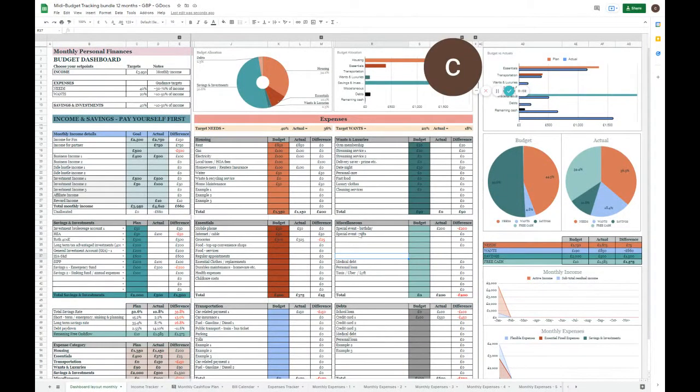Hello, welcome back to the second video in the series talking through the FoxTalksFinance Midi 12-month budget bundle spreadsheet, which covers 18 worksheets, of which 7 are unique. So we went through the introduction to the dashboard, the income tracker, expenses tracker, and the monthly expenses previously.